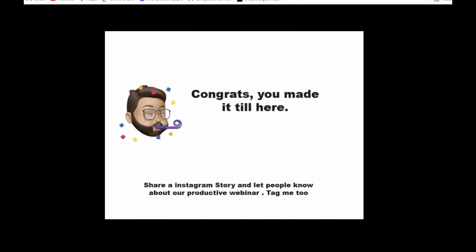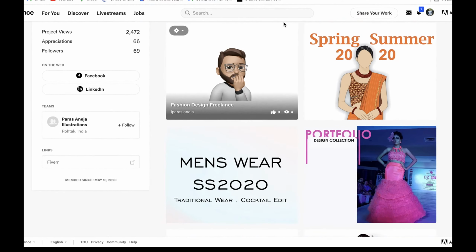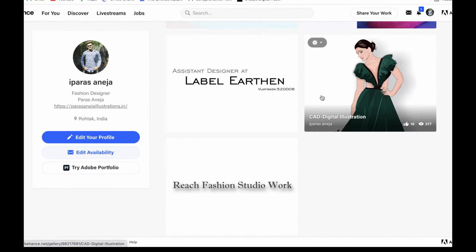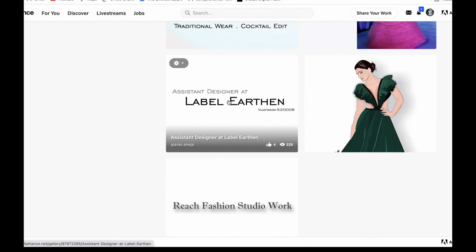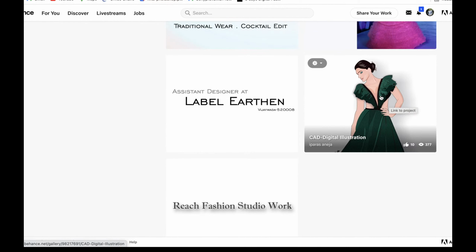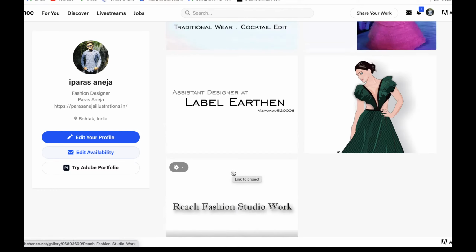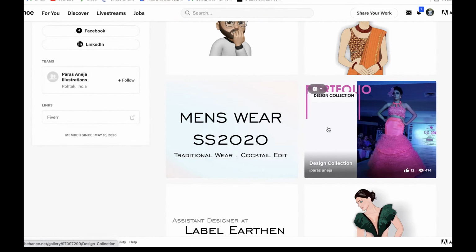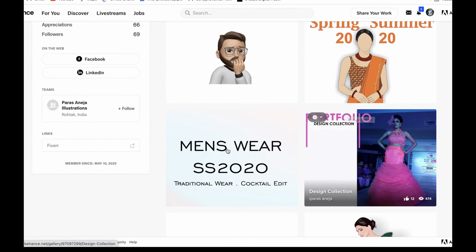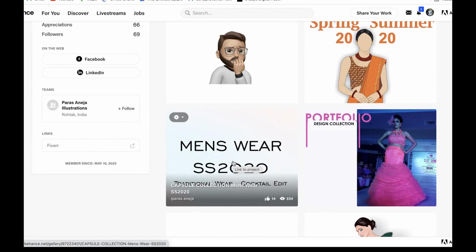To make it look like a proper portfolio. I have shown you one portfolio now, which was my public portfolio. In this you can see an experience of a job which I did earlier. There are some CAD illustrations, some digital illustrations here. Some different software work is there, my design collection which I did in college, and a menswear project which I did for a client.